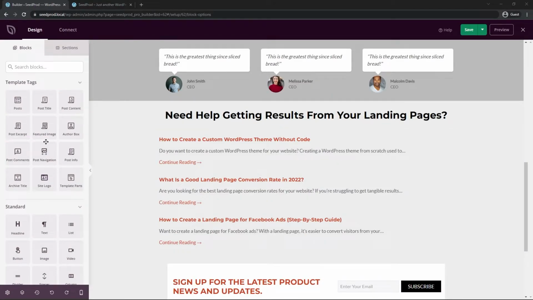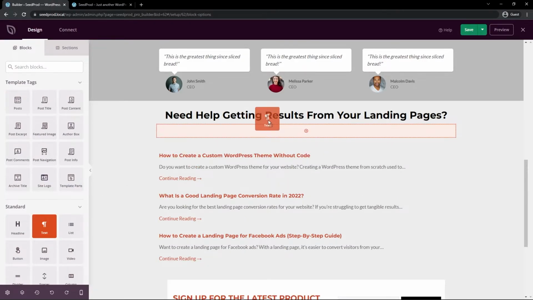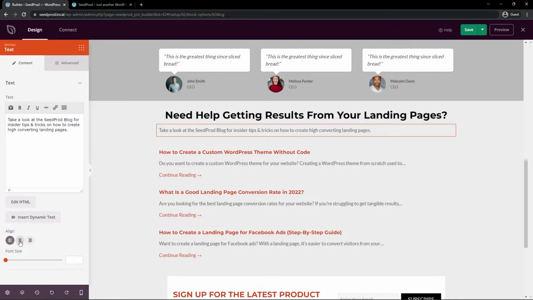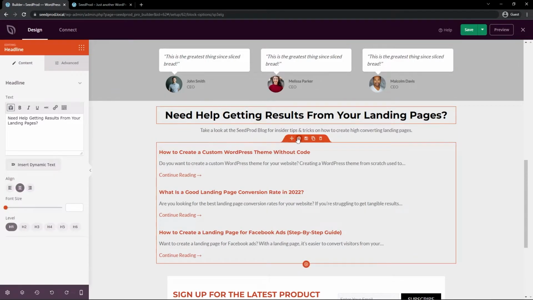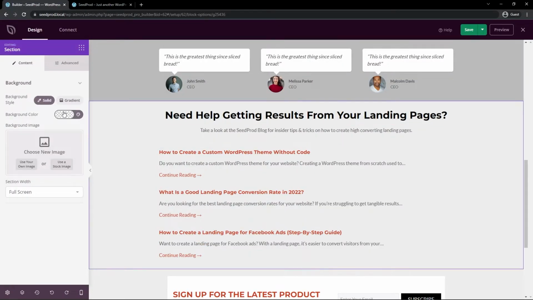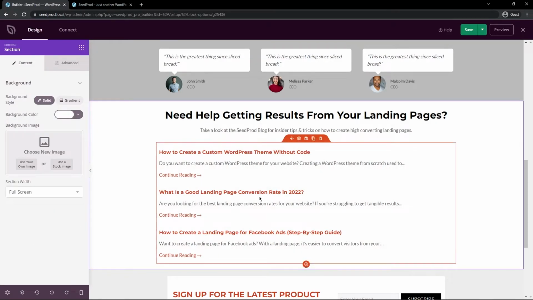Just add a little bit more content here. I'm going to add text under here. This is the same that's on the SeedProd website. So I'll just post that in and we'll center that. I think that looks pretty good. Okay, so our post block here, let's go ahead and select this. Now we could leave it like this if we wish. I'm going to take this section and maybe change this back to white so it pops out a little bit.